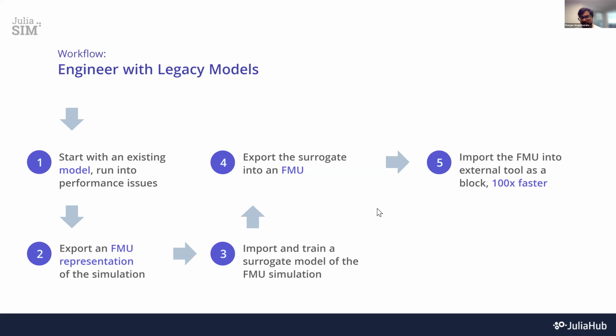And why might you export them? Perhaps they have a ton of performance issues. Perhaps they're very large and unwieldy, difficult to understand, very slow, and very expensive to simulate. So can you export FMUs of those, import that into our tool, and directly use our surrogate modeling techniques, the data-driven stuff, to build a surrogate model of your FMU simulation, export the surrogate model as an FMU, and then import that new surrogatized FMU into an external tool for that 100x speed up.